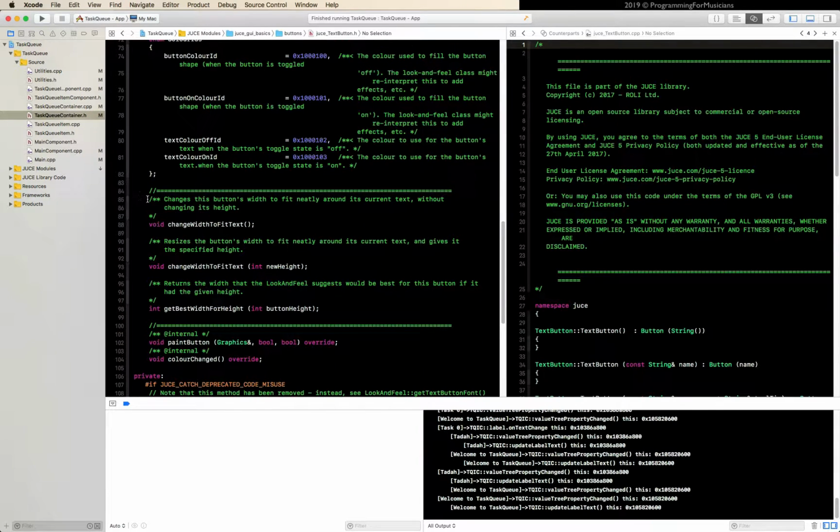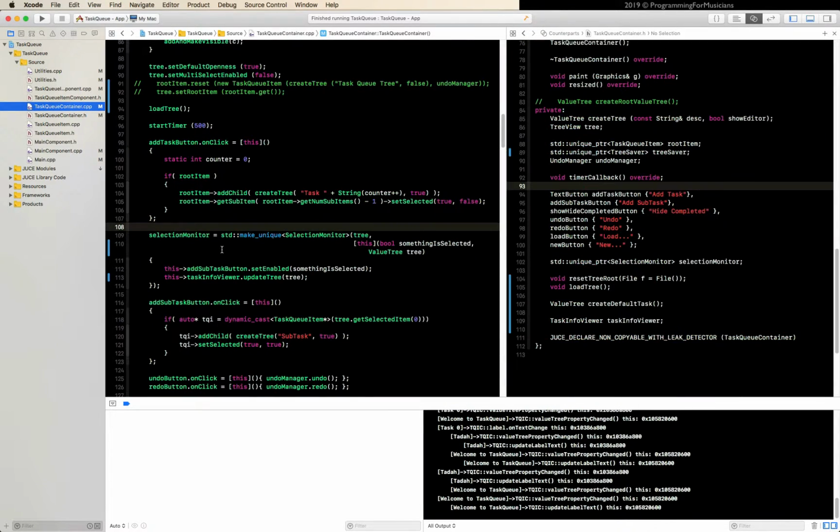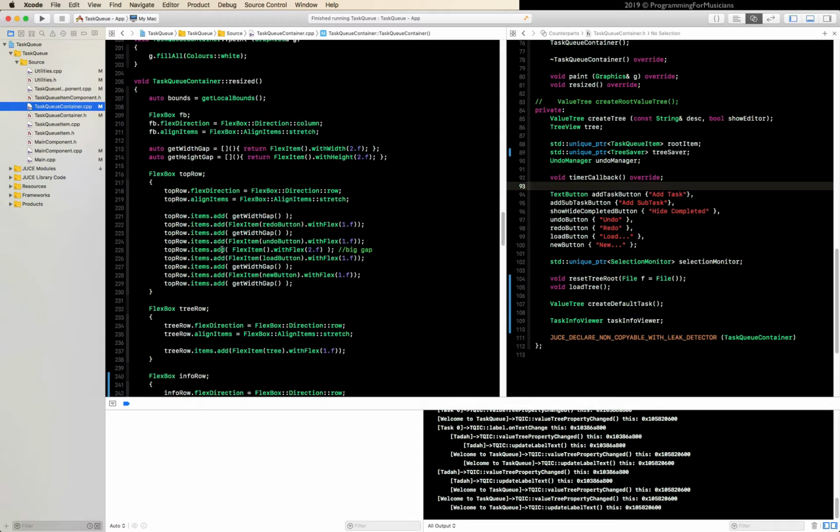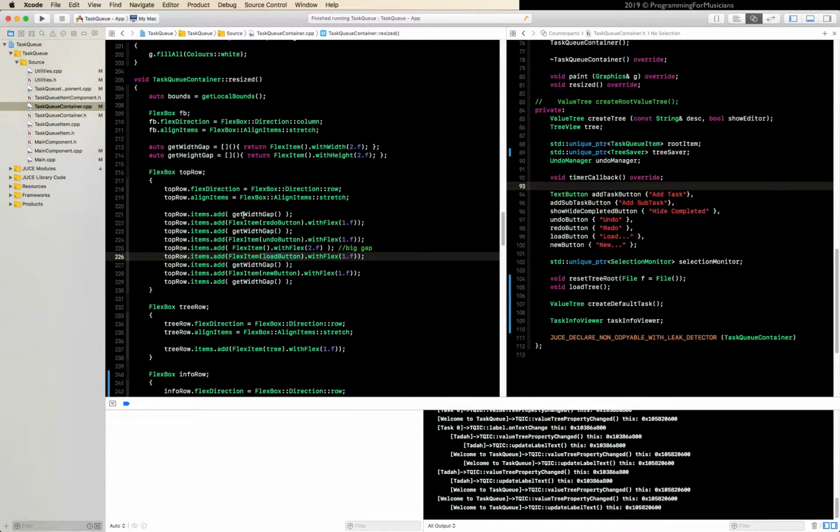Okay, look at this. Changes the button's width to fit neatly around its current text without changing its height. So let's give all the buttons the same height, and then we can use this function right here to give us their ideal width. That's pretty simple. Okay, so let's go down to our resized function, and let's see. Here's our top row of buttons. Okay, cool.